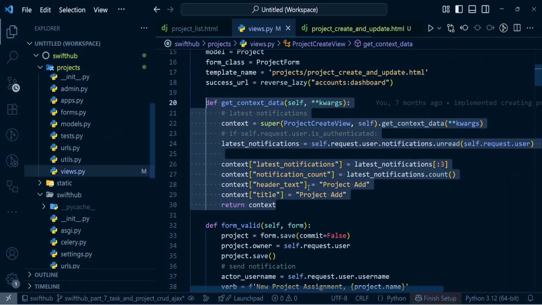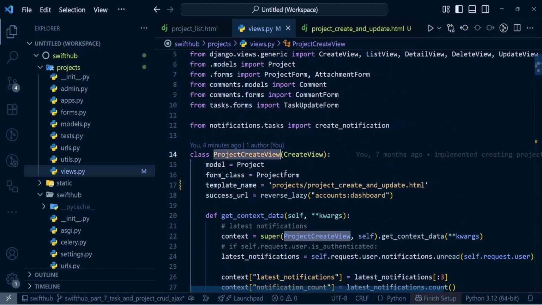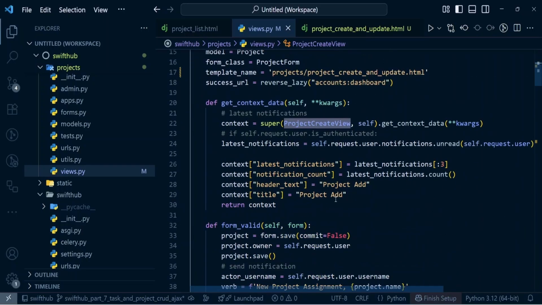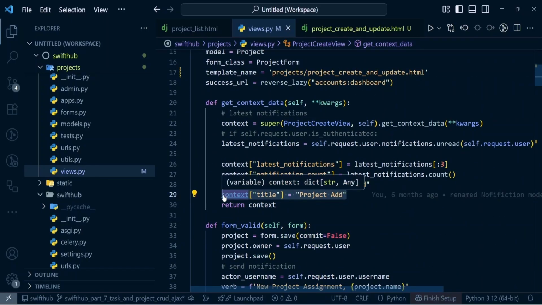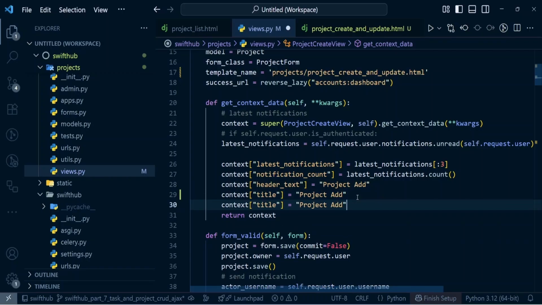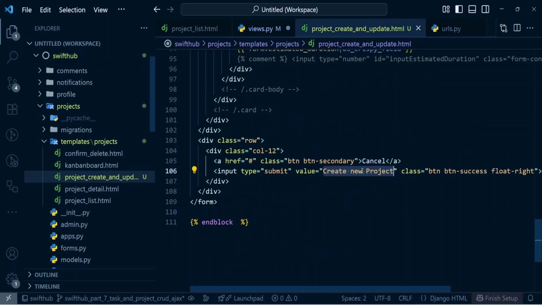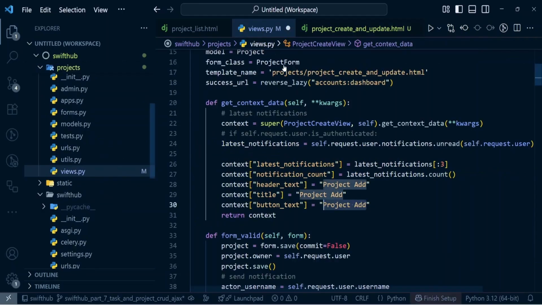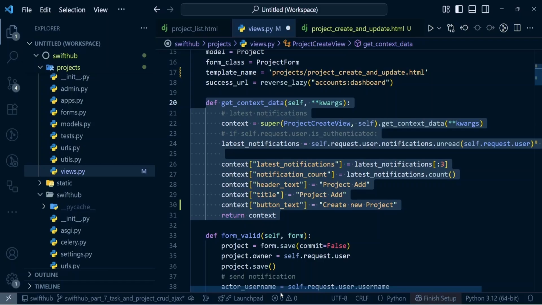The way we are going to fix it is, first of all, I'm going to go into the project create view, copy this title context, and paste it down here. And here I'm going to add button underscore text, like this. This button underscore text is the name we want to show on the button. So when we come into the project create view, it's just going to be create new project. So I'm going to paste that over here. I'm also going to copy everything for the context data.